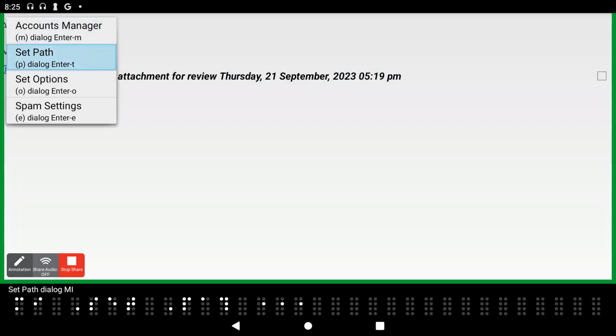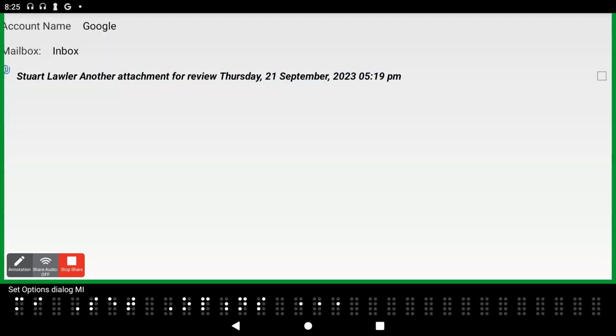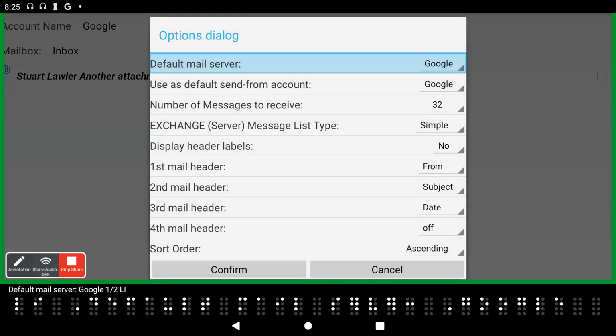Set Path dialog menu item. I'm not going to go to Set Path. Set Options dialog menu item. Set Options, and I just want to come in here. Default Mail Server. Google 1-2 list item. So there's a few things here I'm going to show you.